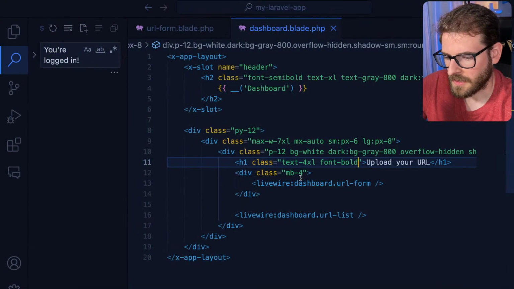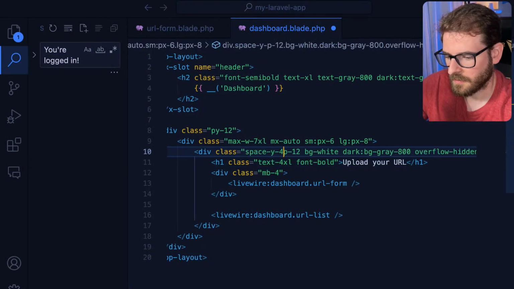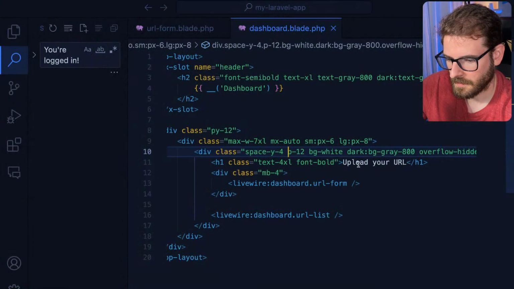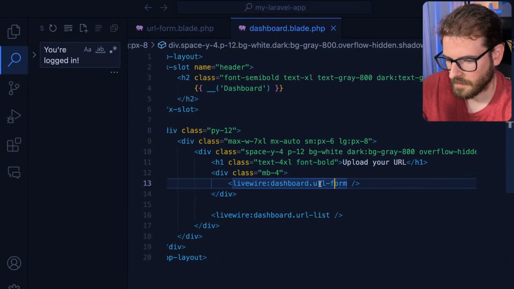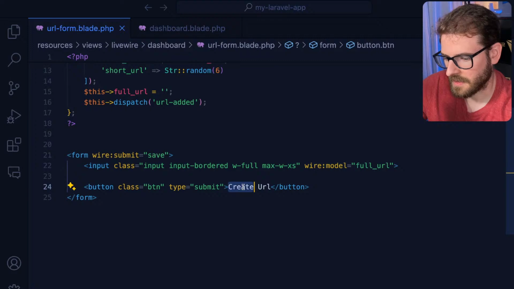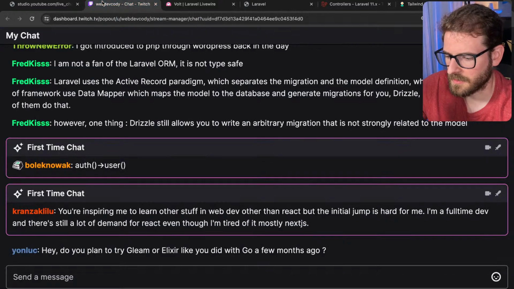Yeah, what else should we do? Margin bottom. We should probably just put some space here. Space Y or space that stuff out a little bit. Can't command click into URL form, unfortunately, so I gotta go over here, and then I have to say submit URL. That. Validation, I think, is something I want to play around with.